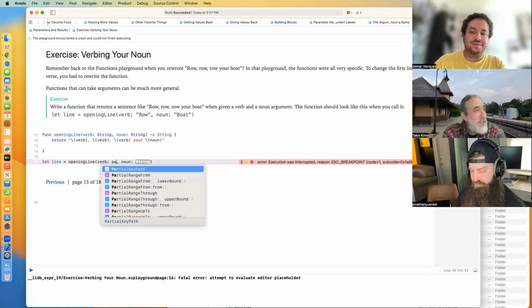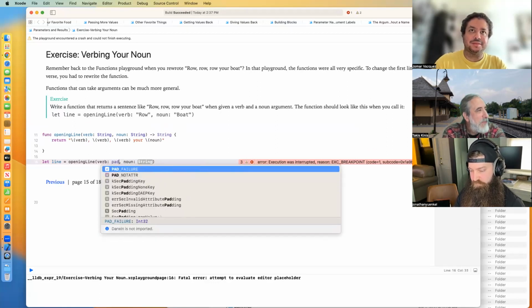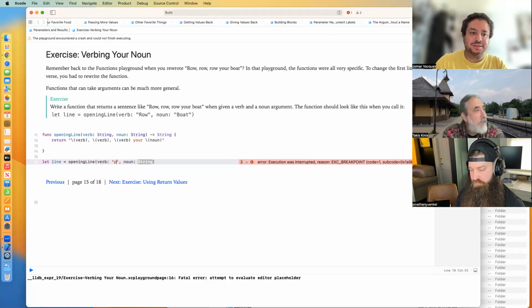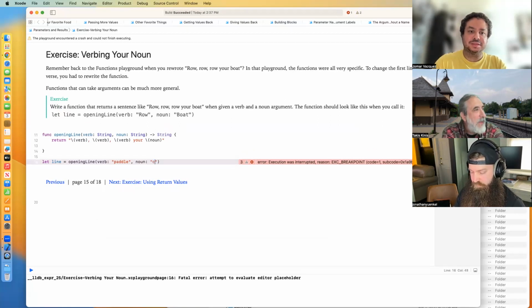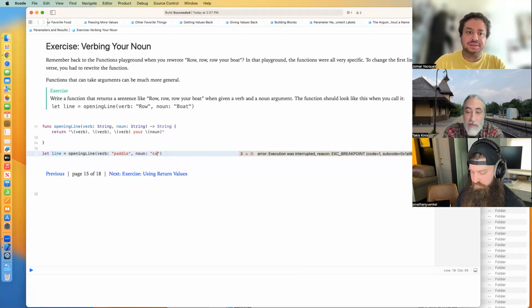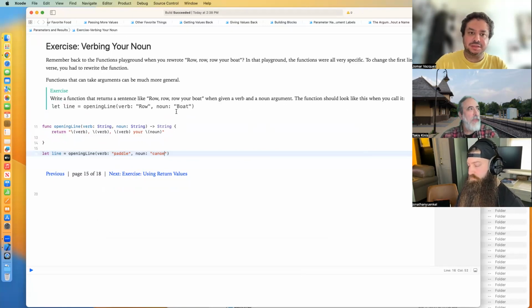So I'm going to say paddle. Wait, I'm going to put quotes on that, right? And I'm going to paddle my canoe. Oops, I've got to spell it sort of right. All right, so now it seems to be working. Now, isn't that interesting? This is accidental on my part, but I'm showing you the same basic rule.